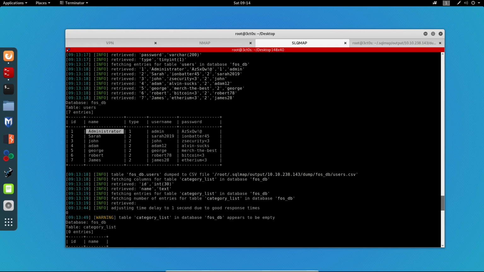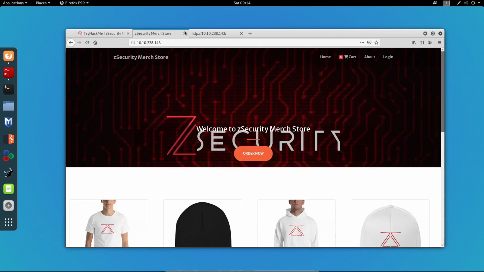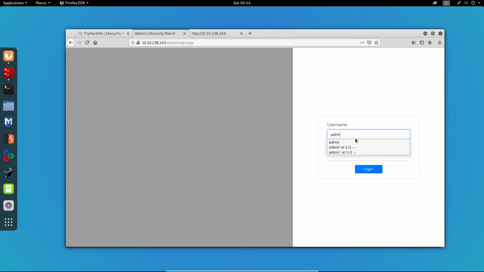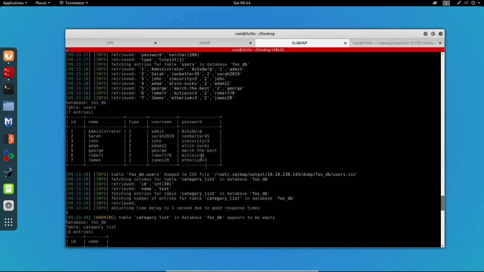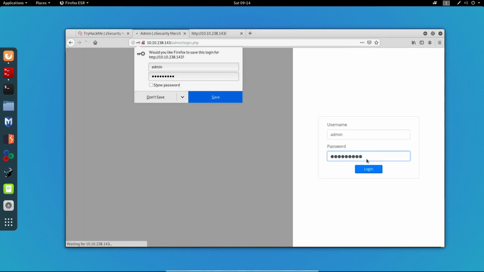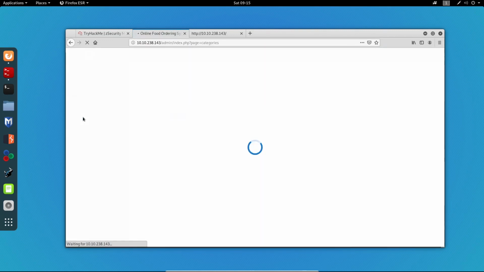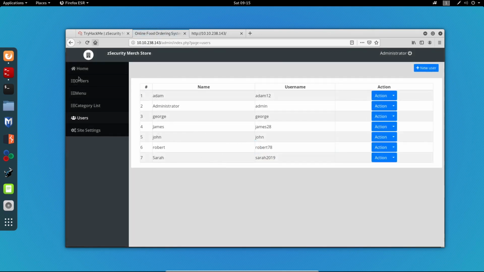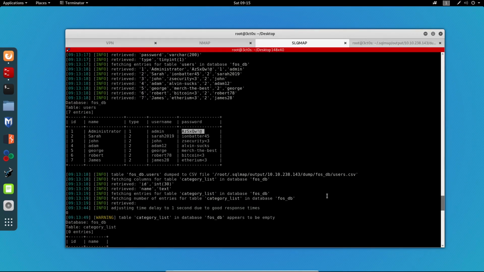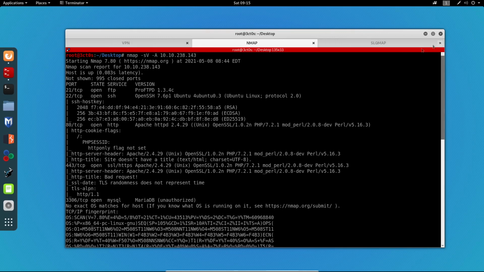So now if I try to log in as admin on the admin page with the password that we got, we can see that we get the administrator panel. And now all of this is just great so far. Now something that got my attention was the FTP that was running on the Nmap scan, as we saw earlier, right here.